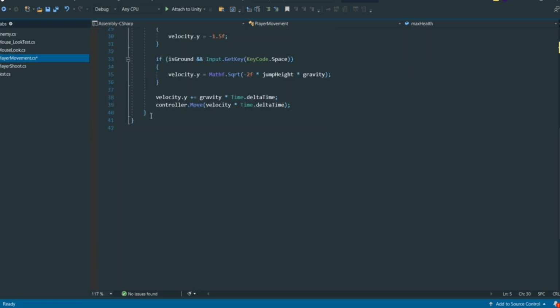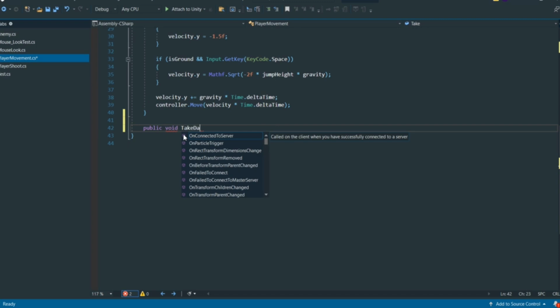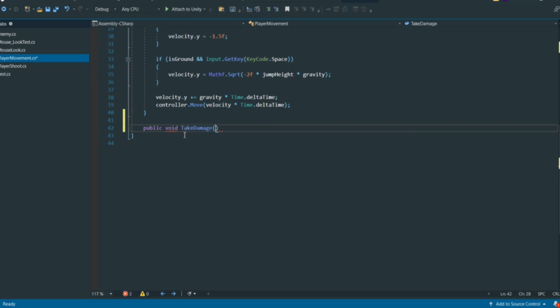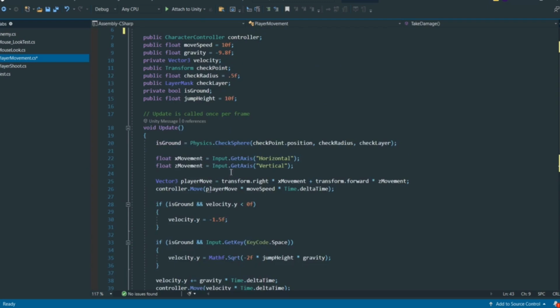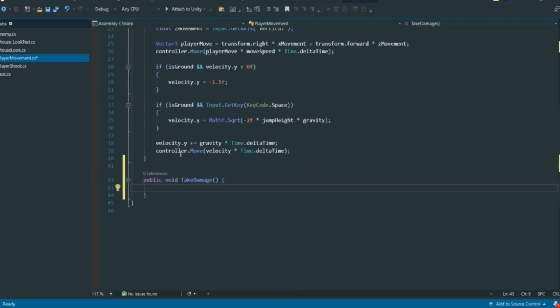And let's go to the bottom and make a take damage function. We will make it public because we want to call this function from another class or script. For the function we have to type void, and let's call this take damage. Make first brackets and some curly brackets. What we want to do inside this function is just subtract from this max health. So we go to max health and we do minus equal 1.